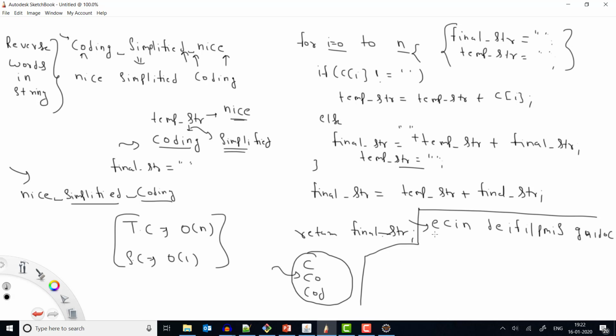Now I will reverse these individual words. If I reverse these individual words, it means NICE, then simplified, and then coding, right? So in our last problems we solved how we can reverse the string, and after that how we can reverse the individual words. Using both functions we can reverse the words in a string, right? But as you see, first we are reversing the complete string, then reversing the individual words. So our complexity is more than in the earlier solution, right?